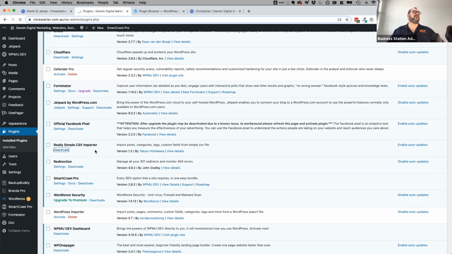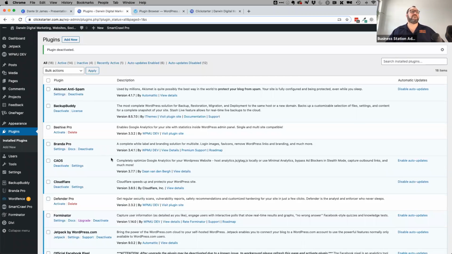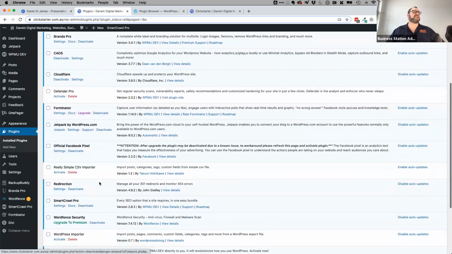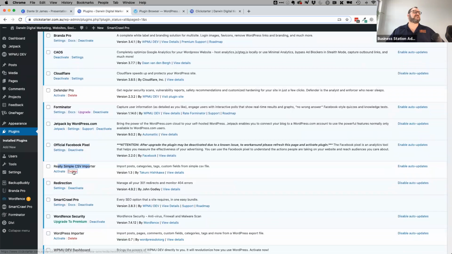And once it's deactivated, I can then uninstall it. Now I can safely do this one because I know that this is something I did use a long time ago, and I didn't do the right thing by removing it straight away, but I should have removed it straight away as well. So let's go back to it. Really Simple CSV Importer here. Let's delete. That will no longer be an issue.